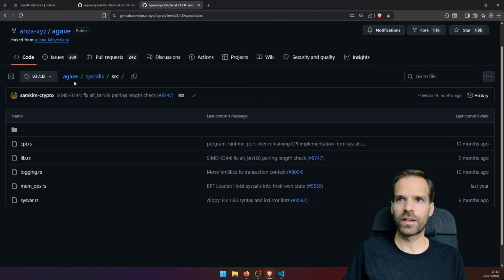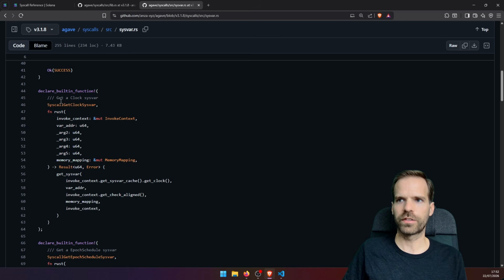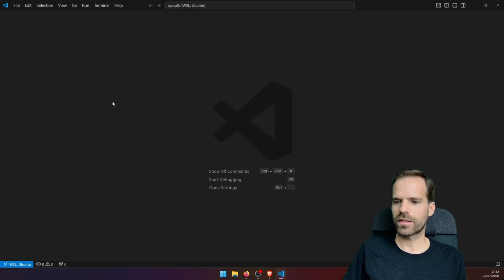So the Agave validator client also splits it in those bigger categories: CPI stuff, logging, memory operations, and sysvars. For instance, in the sysvars, the get clock sysvar just takes the address and gets the sysvar get clock. We'll have a look at that later. So yeah, let's build a Solana program and try this ourselves.